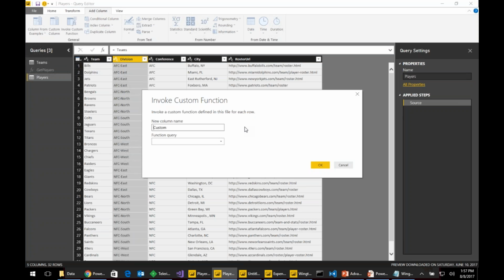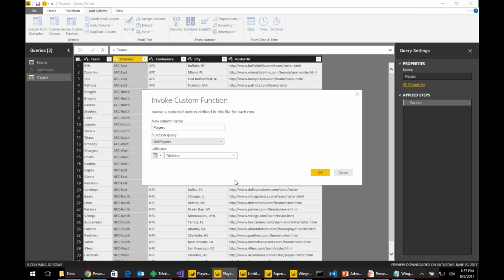Now, what is going to be the name of this new row? I'm going to call it Players. And then what do we want for the query function? Well, we only have one, get players. And then finally, there is a parameter for which of these columns has the value we want to pass. Obviously, it's the roster URL inside there. So let's go ahead and set that inside.